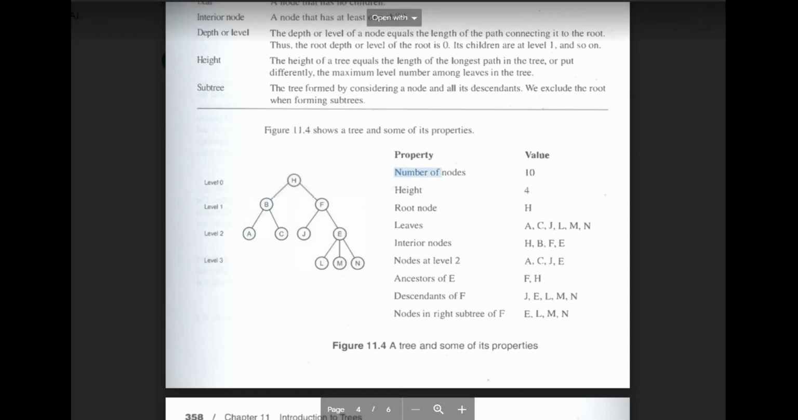Now we have number of nodes here, it's 10. You could count them: 1, 2, 3, 4, 5, 6, 7, 8, 9, and 10. Height of it is 4. Now you can see over here 0, 1, 2, and 3. And when you count 0, 1, 2, and 3, it's 4 basically. Root node is H. Leaves are A, C, J, L, M, and N. Okay, interior nodes are those which have at least one child. So H is an interior node. We have B as an interior node, F as an interior node, E as an interior node. H, B, F, and then we have E.